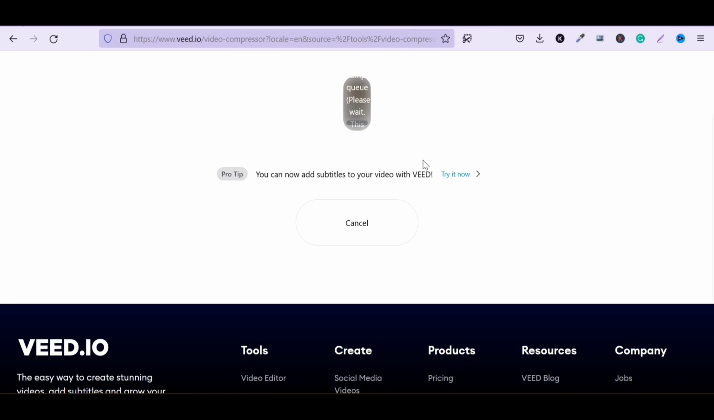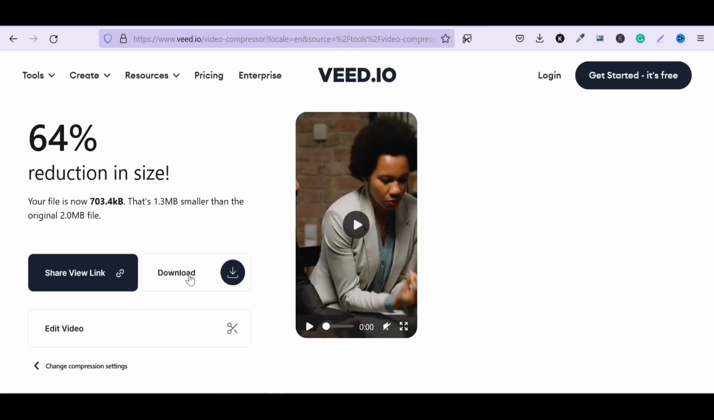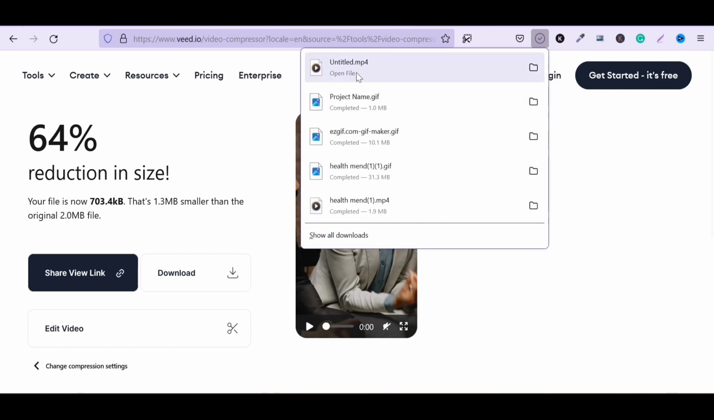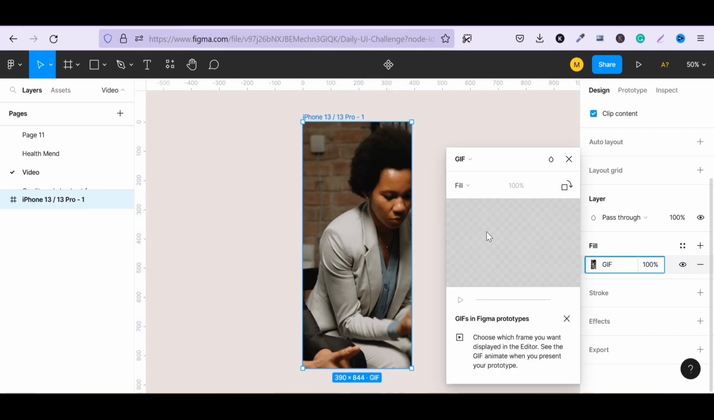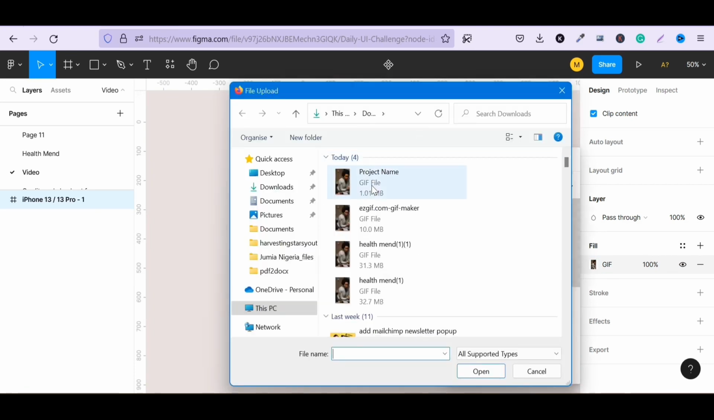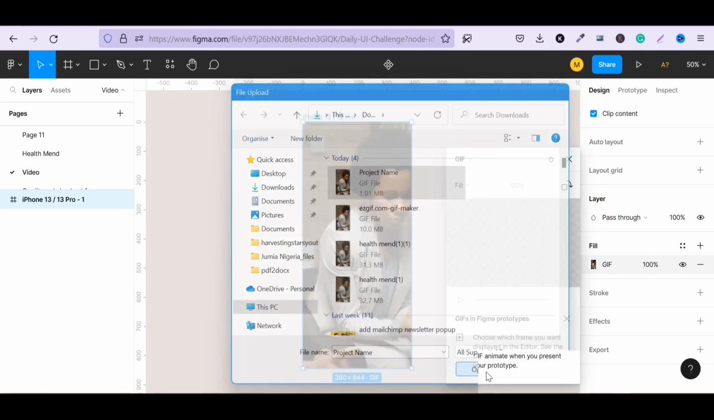So I'm just going to click on download. I'm going to click on convert. It's done converting, so I'm going to click on download. So this is the file here. So let's run this again. So I'm going to choose file, choose image. So this is the image that I just converted now.